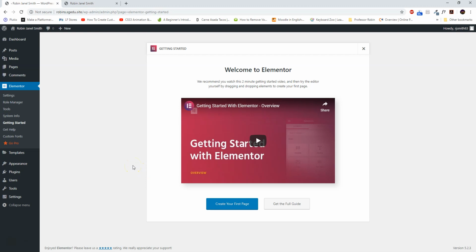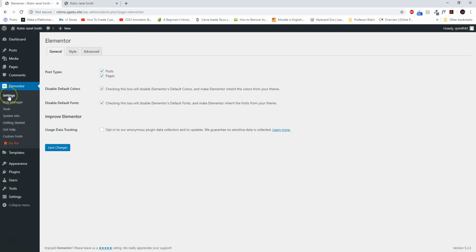I think the last thing in this video, what we want to do is go into the Elementor settings, and I like to uncheck this because I like for my theme to control my fonts, because I want my fonts to be the same on all of my pages. This will disable default fonts. Oh, it's already checked. Yeah, so checking this box will disable the Elementor's default fonts and make Elementor inherit the fonts for your theme.